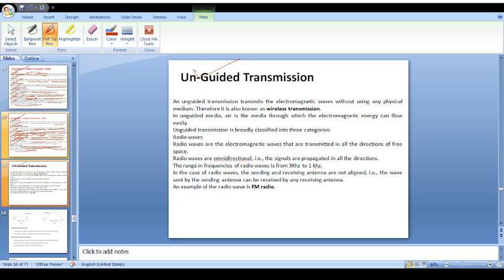An unguided transmission transmits electromagnetic waves without using any physical medium. Therefore, it is also known as wireless transmission. In unguided media, air is the medium through which electromagnetic energy can flow easily. Unguided transmission media is further divided into three parts: radio waves.